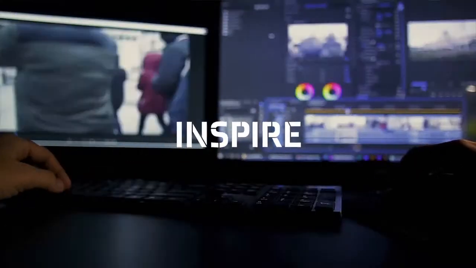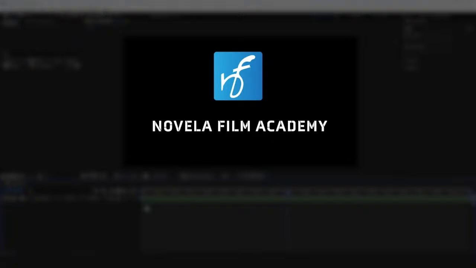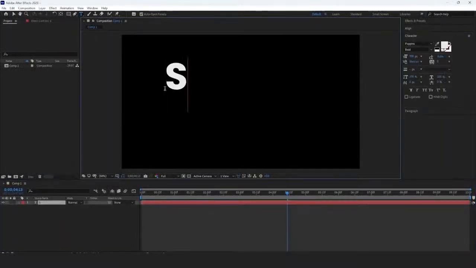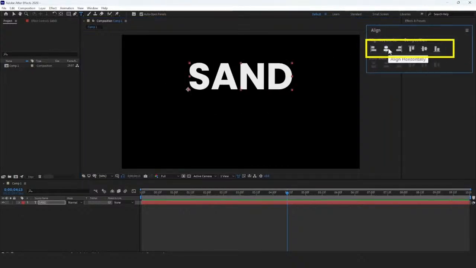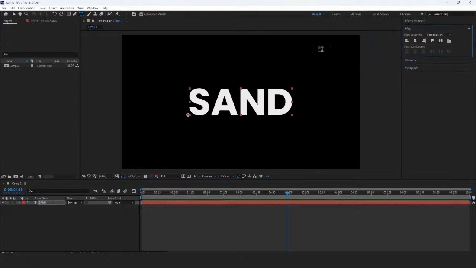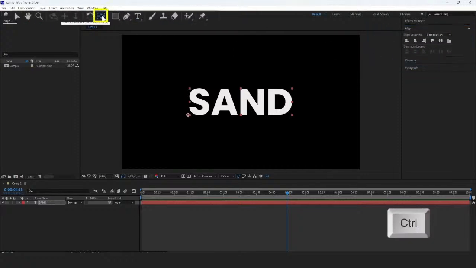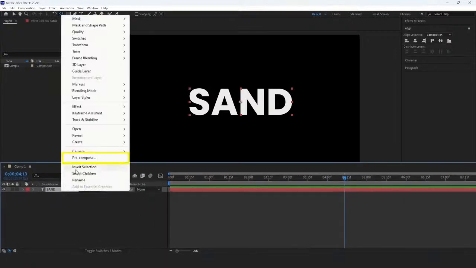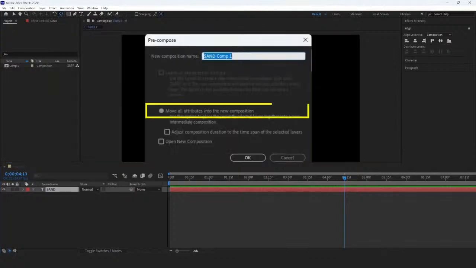First, select the text tool and type out your desired text. Next, go to the Align tab and center the text. After that, use the anchor point tool. Hold Control and double-click to center the anchor point. Right-click on the text layer, choose Pre-compose, check Move All Attributes into new composition. Then click OK.